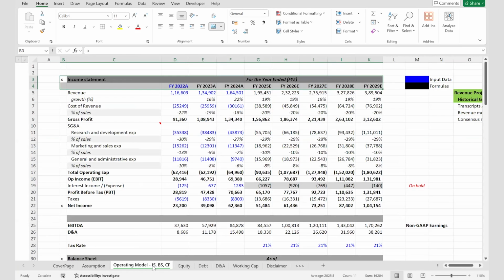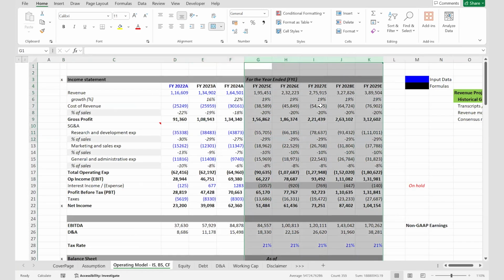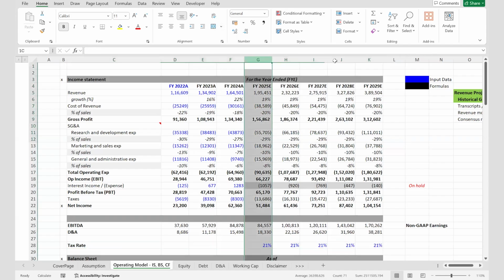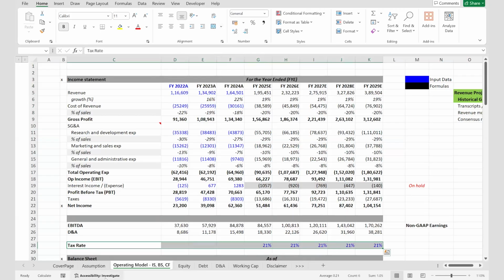So assumptions are things which we have assumed for the data between 25 to 29, right? So the first hint of an assumption is that it will be between 25 to 29. And second, it will be blue colored data. For example, tax rate is my assumption, that I'm assuming the tax rate to be 21%. So the data I've assumed is between 25 to 29, and this is in blue. So I have to put this data in the assumption sheet.